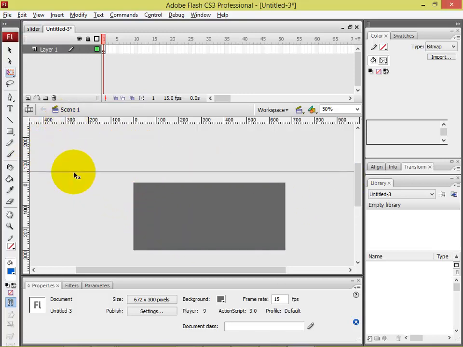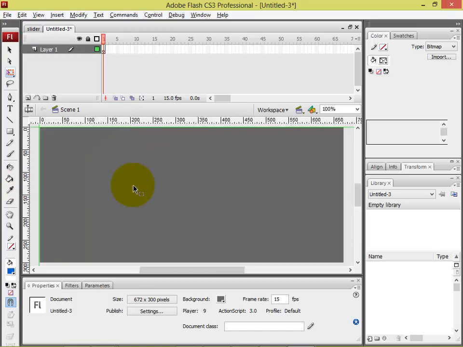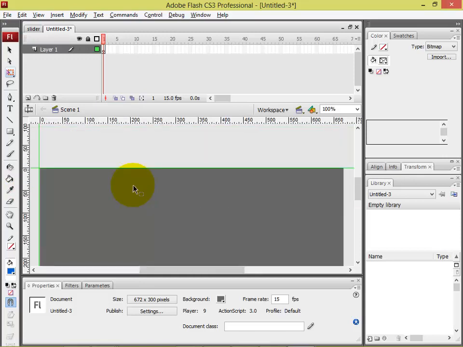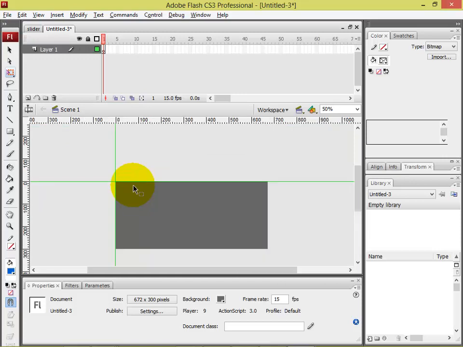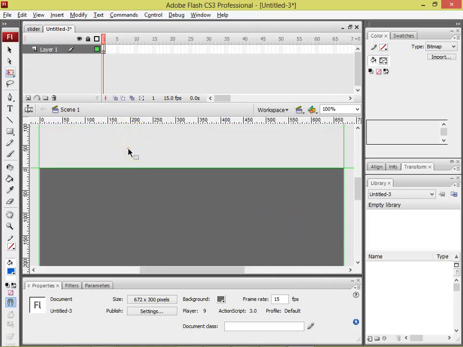Now we'll take the rulers. This is your initial point. Now on the left, you can increase it a little bit. Again, take the ruler and fit it into the bottom and the right corner. So it is done. Now the next step is we should add the picture.